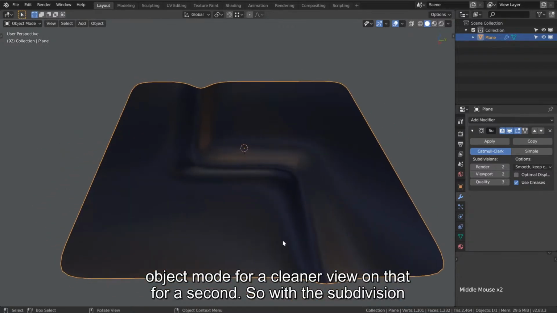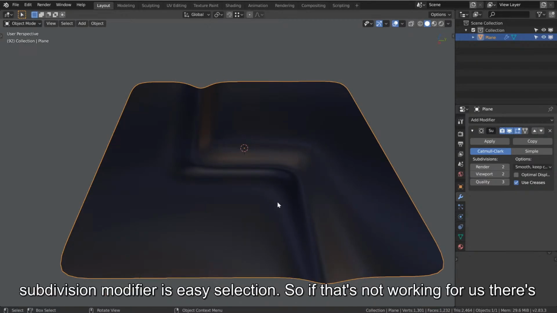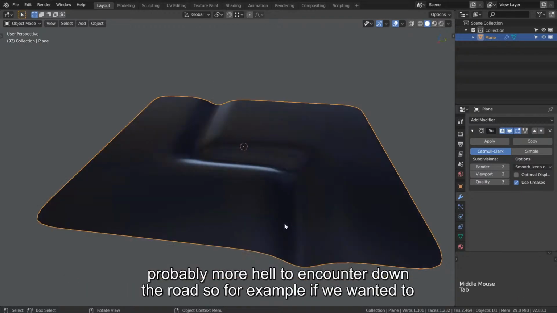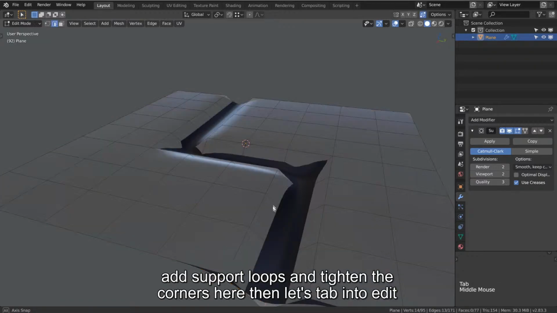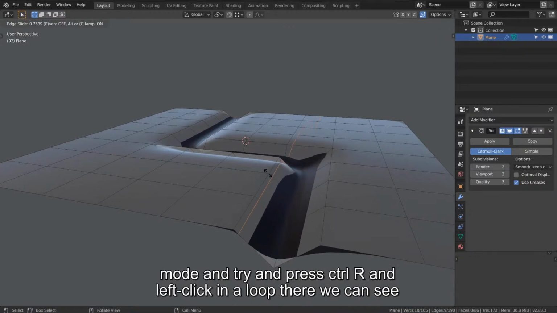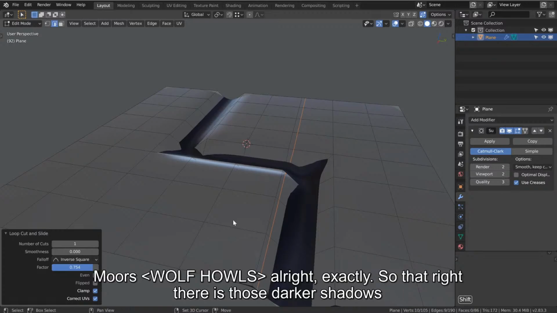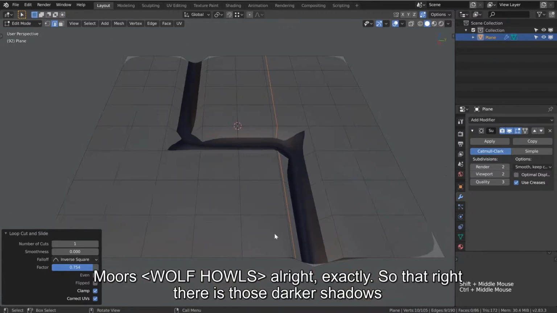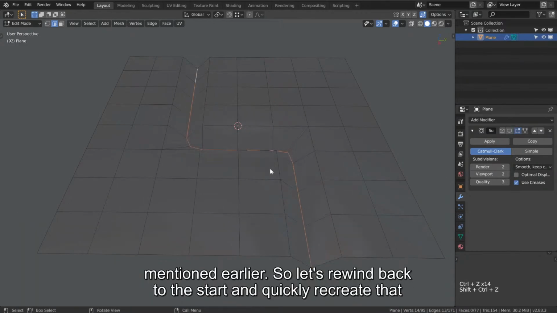So with the subdivision surface modifier, one of the advantages of the good topology here for the subdivision modifier is easy selection. So if that's not working for us, there's probably more hell to encounter down the road. So for example, if we wanted to add support loops and tighten the corners here, then let's tab into edit mode and try and press Control R and left click in a loop there. We can see that actually our path is leading away from the main road and off into the moors. All right, exactly. So that right there is those darker shadows mentioned earlier. So let's rewind back to the start and quickly recreate that groove.